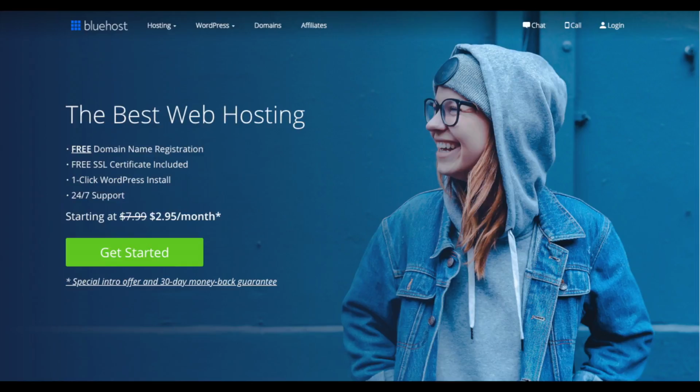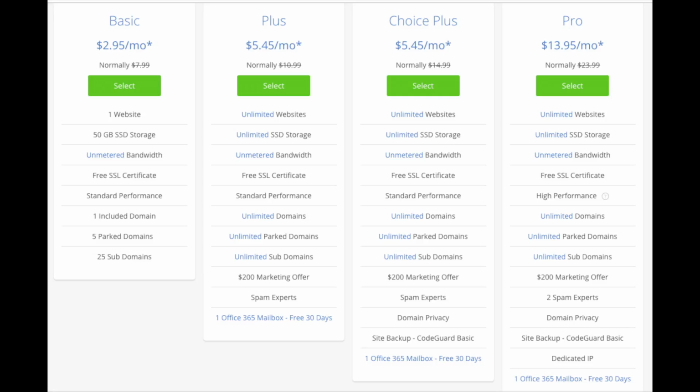Once you click the link in the description below or enter wpcupidblog.com/go/Bluehost, you'll be at the Bluehost home page. You'll see the Get Started Now button on the page. Click the button. This is where you can select your hosting plan. You'll see 4 different options: a basic plan, plus plan, choice plus plan, and a pro plan. I recommend going with the basic plan, and then you can always scale up whenever you like.